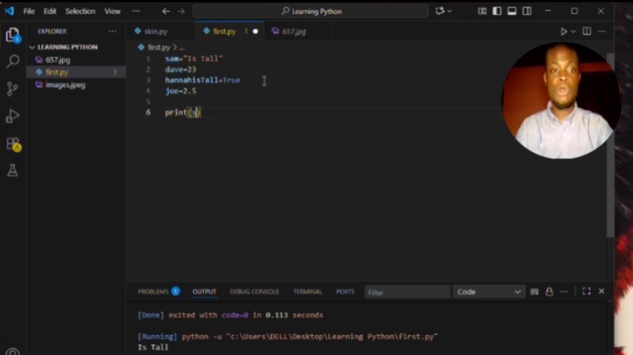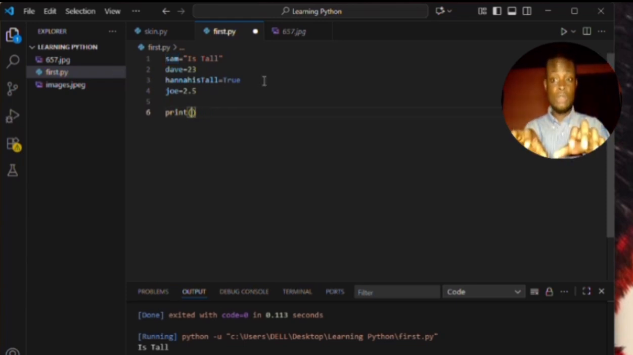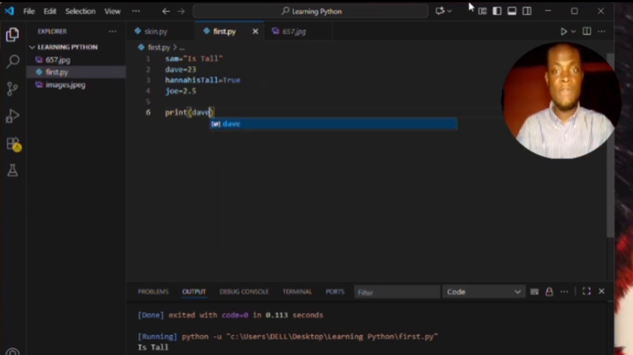So next we want to print out what we stored. We want to preview it on the console application here. So we have Dave, we save it, we run it, 23 is printed out. Then we have Hannah. We want to print out what Hannah data type is tall. We want to print it out, true. Now also for Joe, I want you to also do this on your system. You print out what Joe is showing, 2.5.